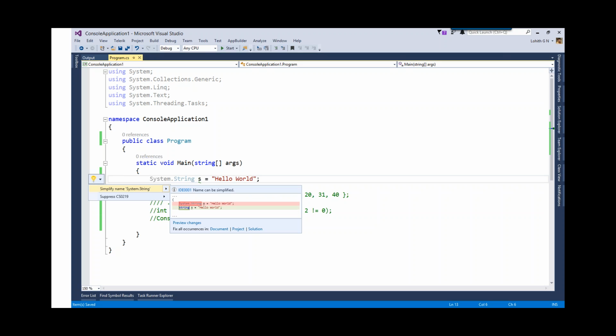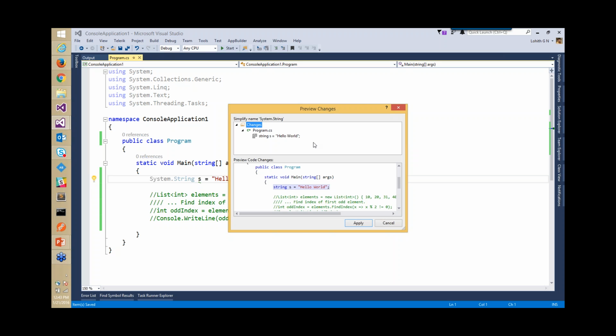So it is saying the name can be simplified. How can it be simplified? Well, you don't need to say System.String. You just have to say string. So you can say string s is equal to hello world. And then notice here we have something called preview changes. This is the same code rewritten by Roslyn and given back to you as a preview of the code change. So I can now go ahead and apply changes, or I can cancel.